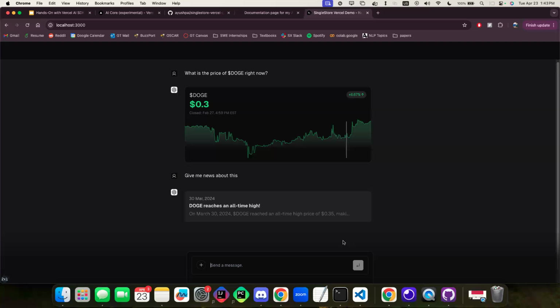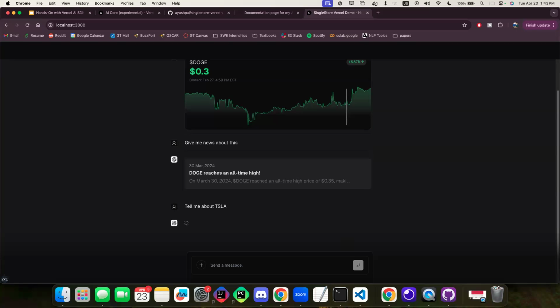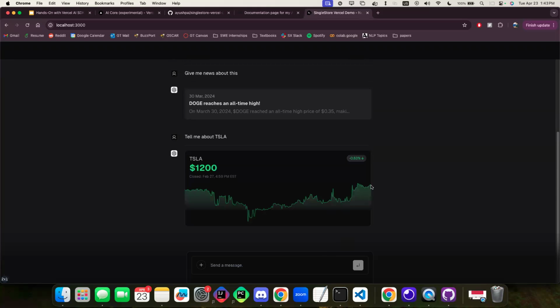You can say, tell me about Tesla stock, and it'll take this technology, generate a similar UI component, and instead of just saying $1,200, it'll give you this whole graph that's directly integrated with your UI component, pulling the data from GPT or any other data source you have. And you can say, buy 8 stocks.